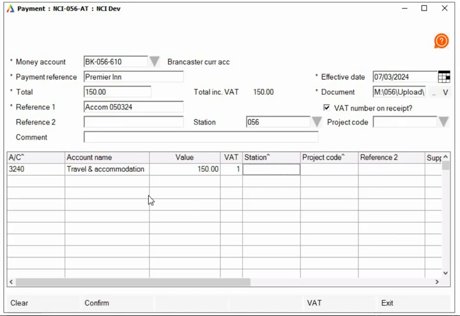You could have multiple lines in the grid which could be for different projects. So that's why you could enter them into the grid at the bottom. As this line has a VAT code 1, so it's a VATable line, the total value that I've put in here is the VAT inclusive figure.